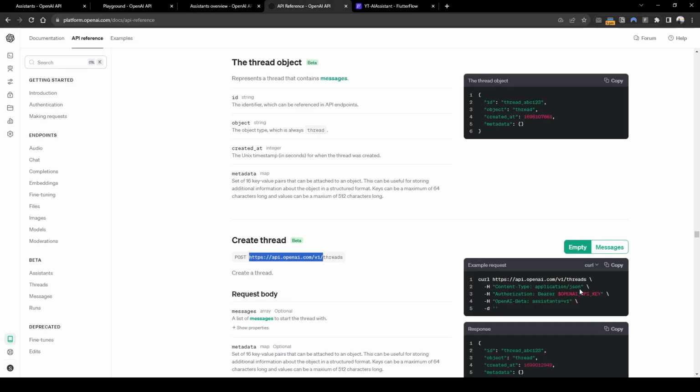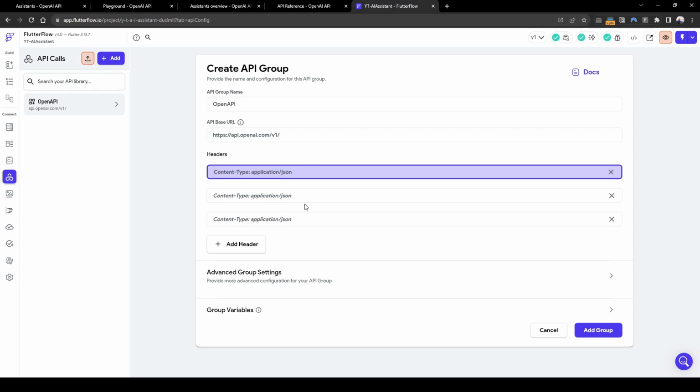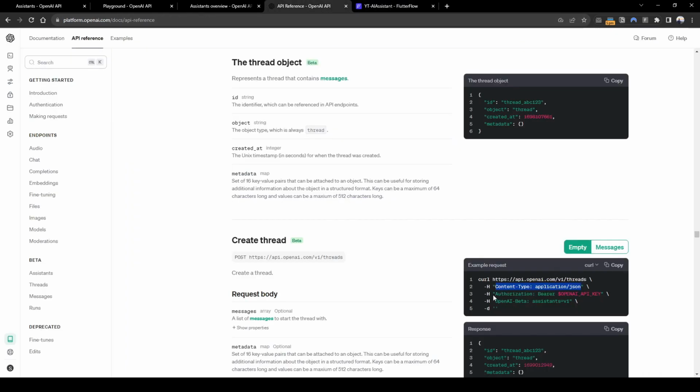All APIs through OpenAPI will go through this base link, and then we need to create 3 headers that you can easily see here. So firstly, just copy the content type. It's JSON. The second one is the authorization key. And then lastly, you want to copy the OpenAI Assistant v1.